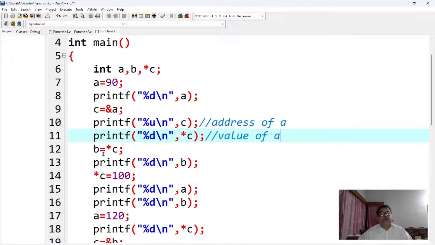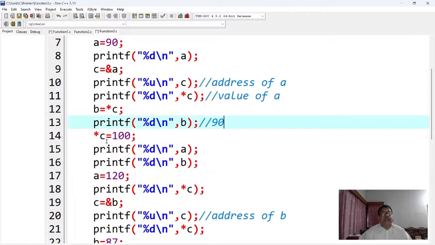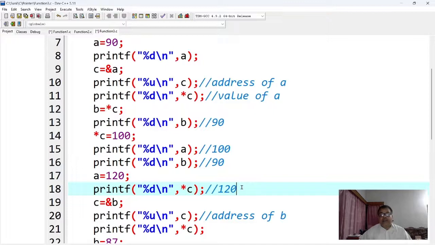It means the value of B becomes what? Please tell me. The value of B becomes 90. Why? Because what is the meaning of this asterisk C? Asterisk C means the value of the variable pointed by the pointer C, and C is pointing to A. So the value of A will be assigned to B. Again here asterisk C equal to 100, but here this A will become 100, but this B cannot be changed, it is 90. Here I have written again A equal to 120, so here also you will get 120.